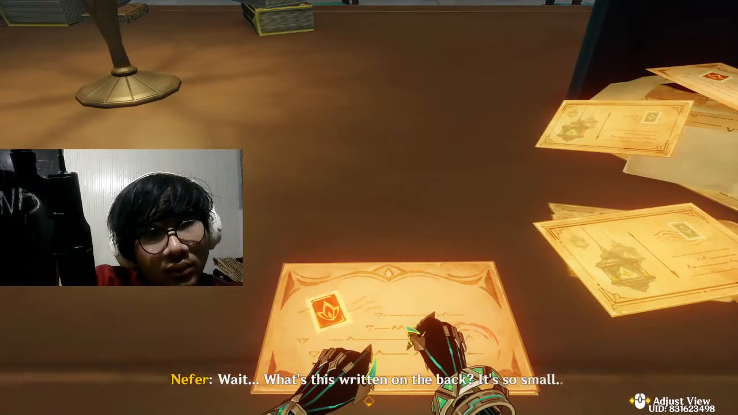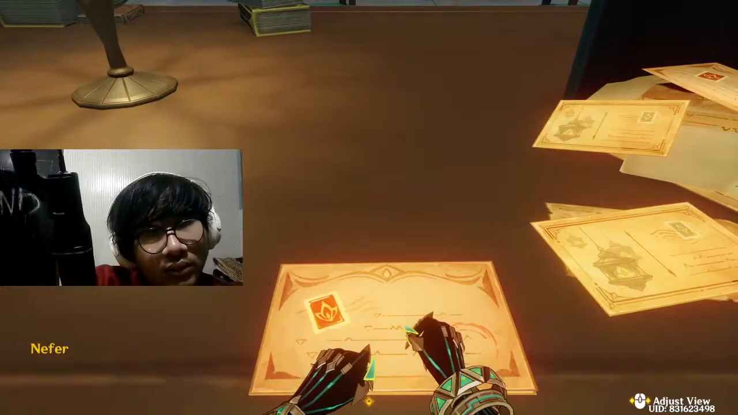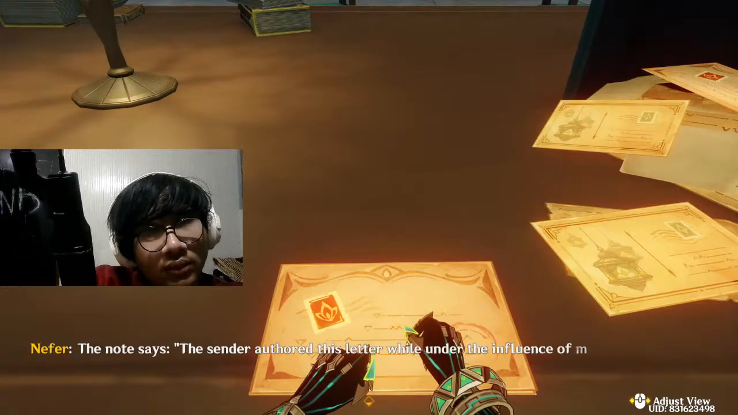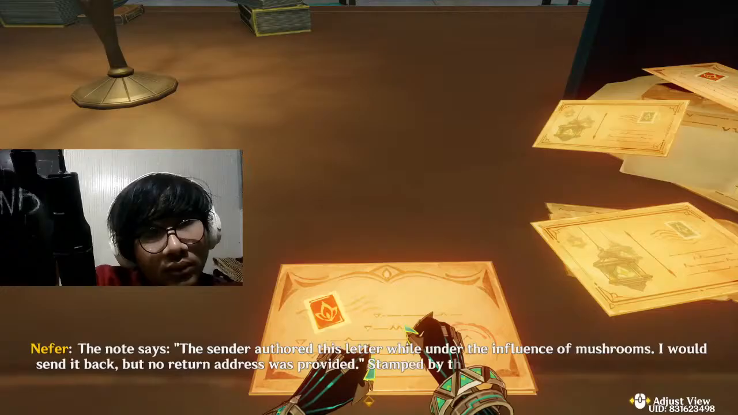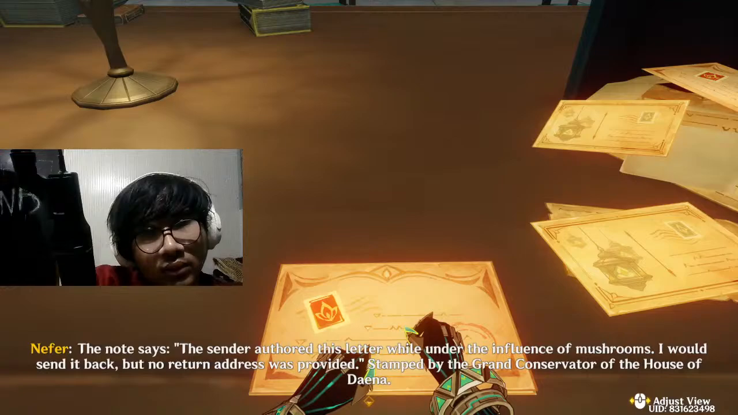Wait, what's this written on the back? It's so small. And it says, the sender authored this letter while under the influence of mushrooms. I would send it back, but no return address was provided.